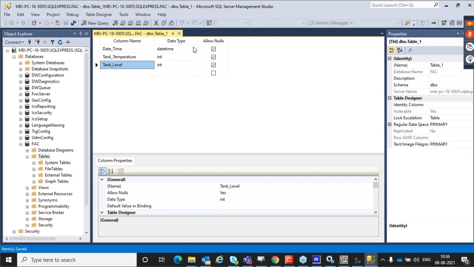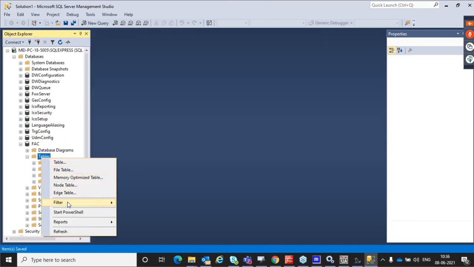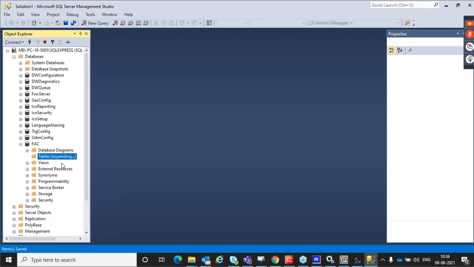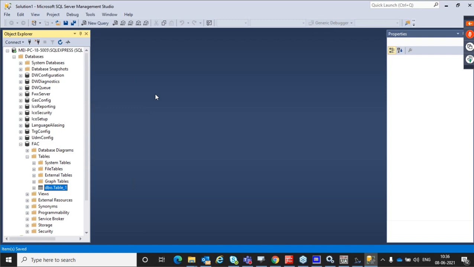Okay, so this is saved. Now it is created. Now I can right click on this and refresh the table. Now I can see under dbo.table, table_1 is created. Now you right click on this and select top 1000 rows.